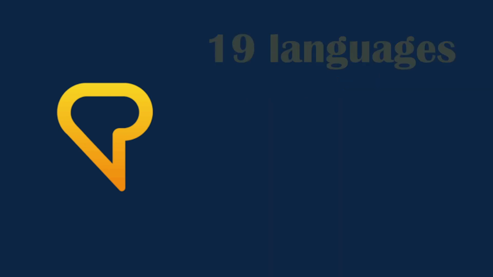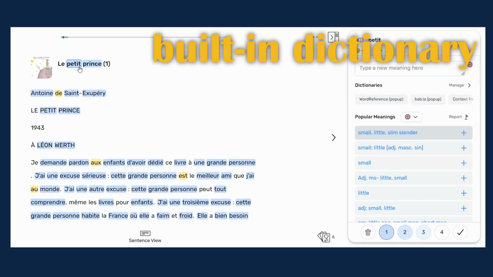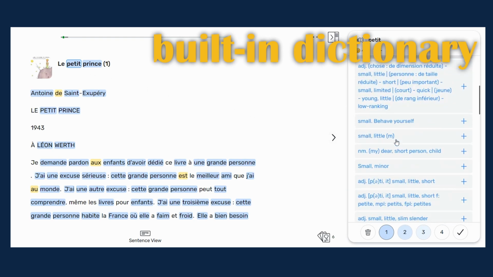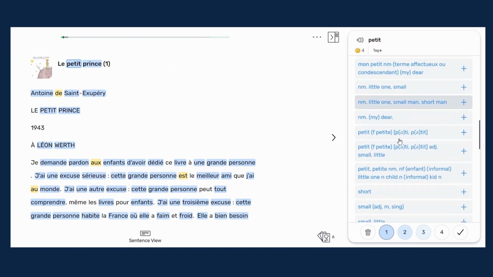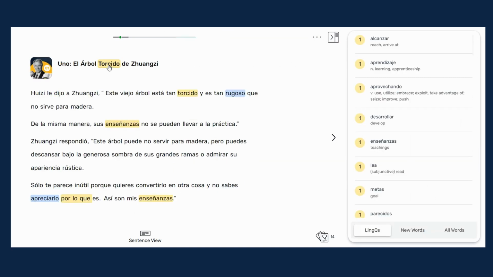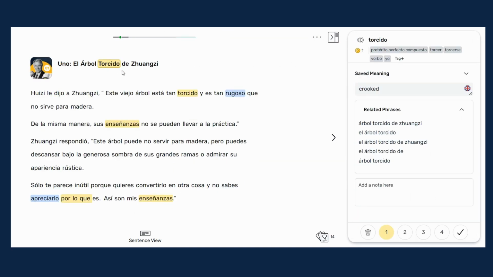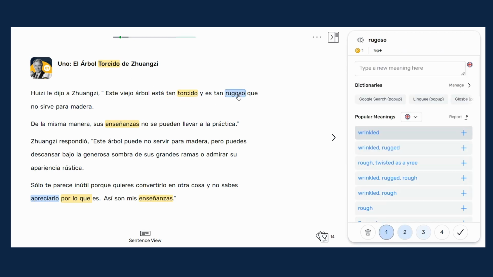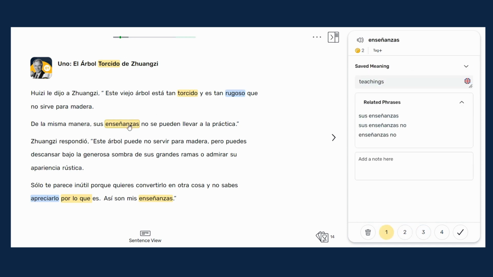LingQ has a built-in dictionary with translations generated from official dictionaries and other users, allowing you to instantly look up words and phrases that you don't know. LingQ will save those words and phrases for future reference, which are called LingQs, which makes it really easy to see which words you already know and which ones you are struggling with, and they transfer from one text to another, so you don't have to repeatedly look up the same words.